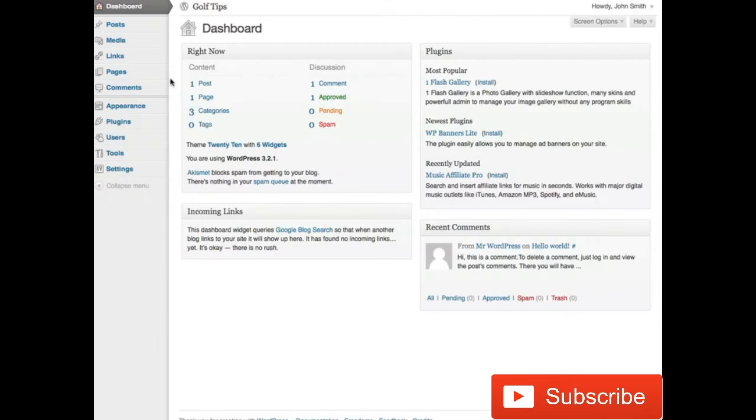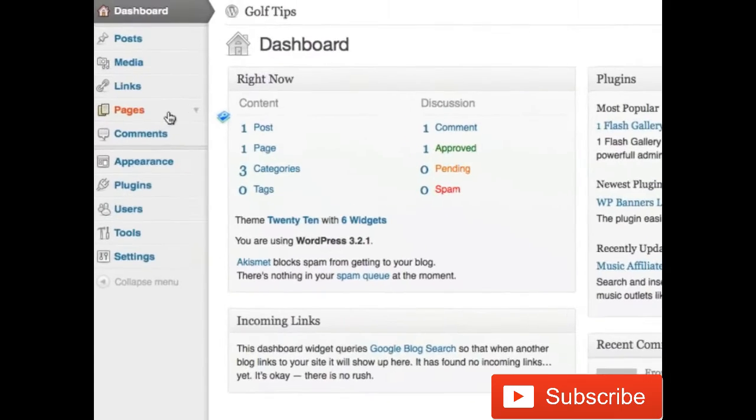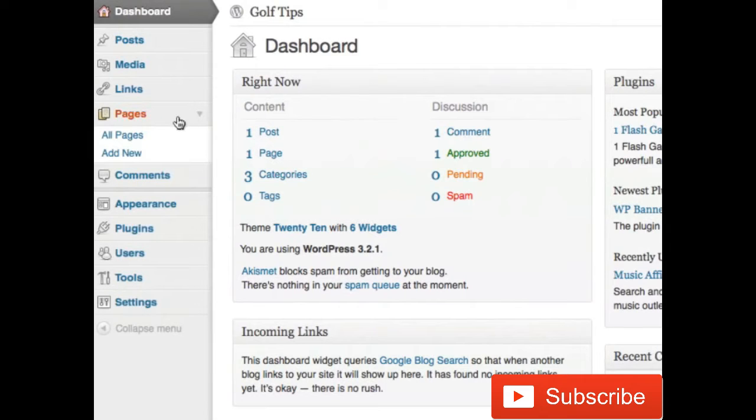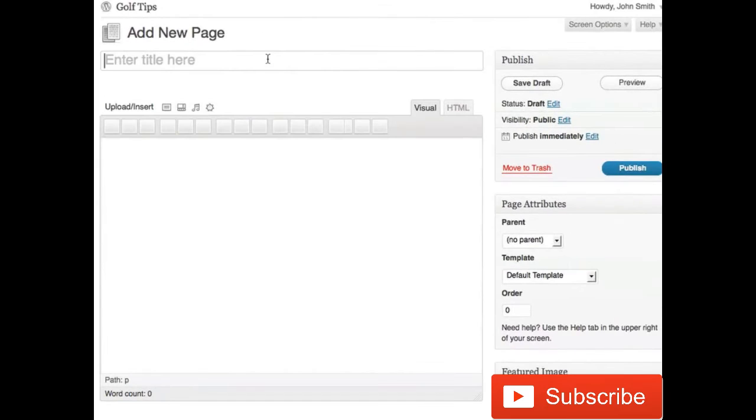So to create a new page, log into your WordPress dashboard, and you'll see a section called Pages. What you want to do is add a new page. Now let's create an About Me page or About Us. I'll just keep it simple and type in About. Now we can insert our text.